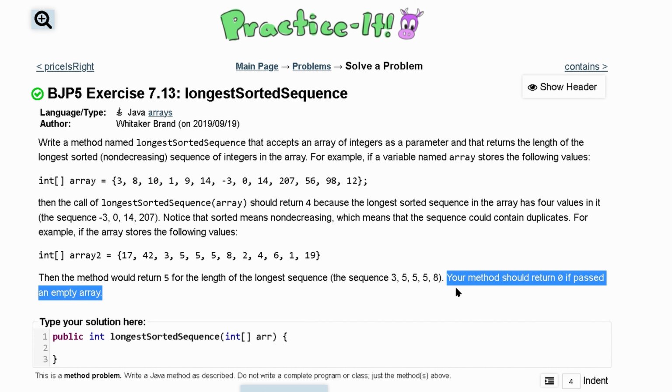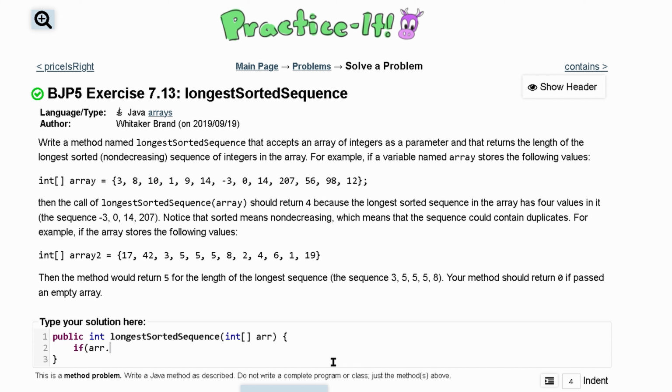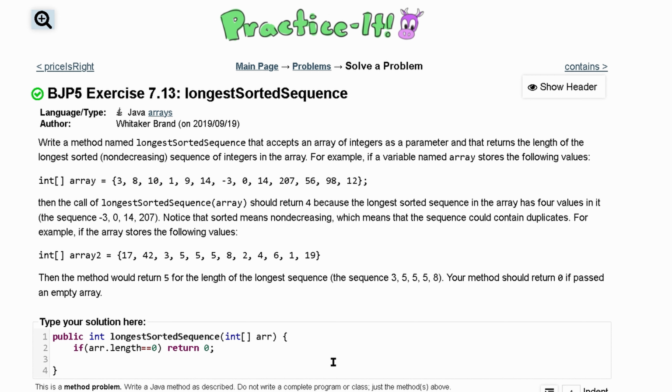The first thing is this very basic condition right here. We want to return 0 if an empty array is passed. So we're just going to check our length in here. That's all we're doing. If our length is equal to 0, well, we just want to return 0. That's simply it.